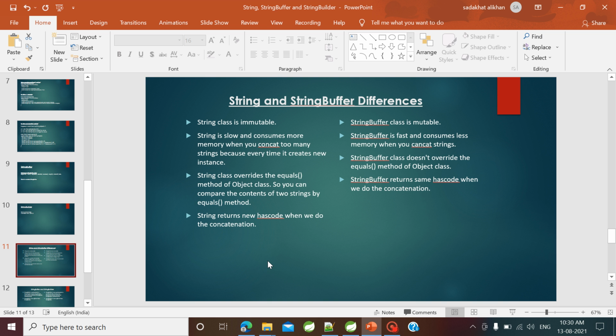But string buffer is fast. It will concatenate to the existing string, so it will not occupy more memory. And string internally overrides the equals method. So whenever we do a comparison using the equals method, it compares the content of the string. The string buffer does not override the equals method of the object class.